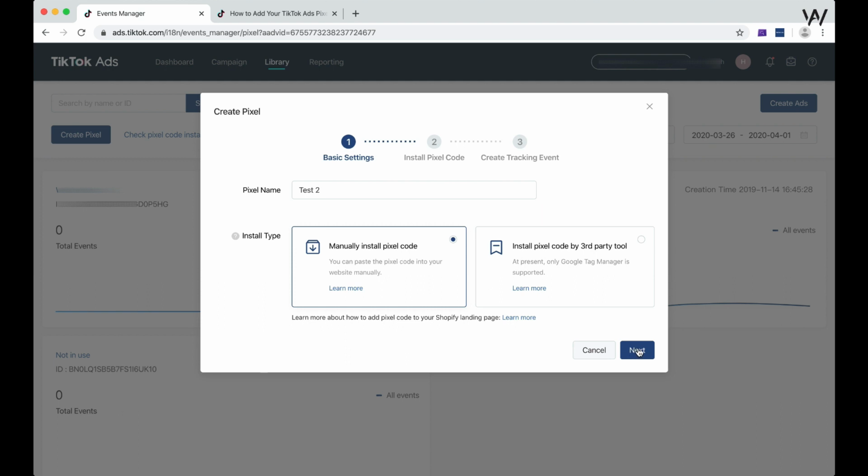Then you can click on next. By clicking on next, you will get the pixel code. You need to copy that code and put it up on your website. I'm not clicking on next right now because I do not want to create a new pixel since I already have a pixel. So just copy that code and put it accordingly on the website.